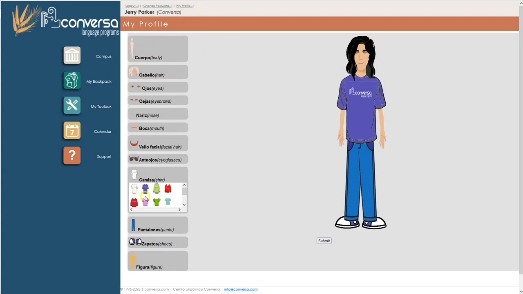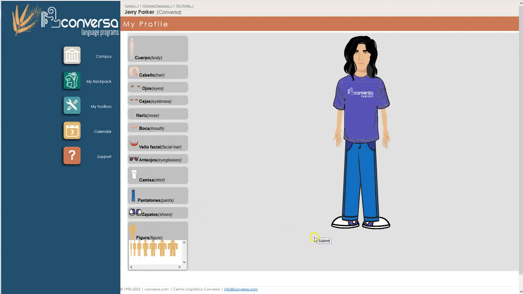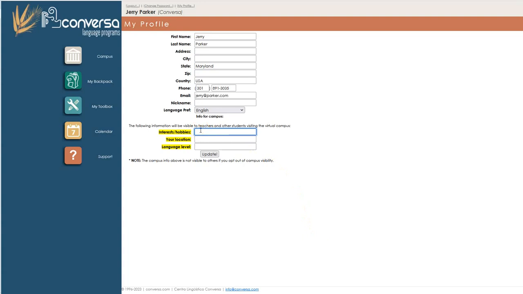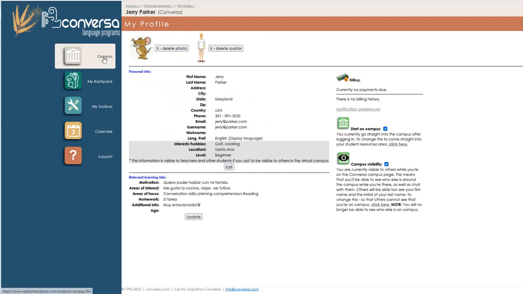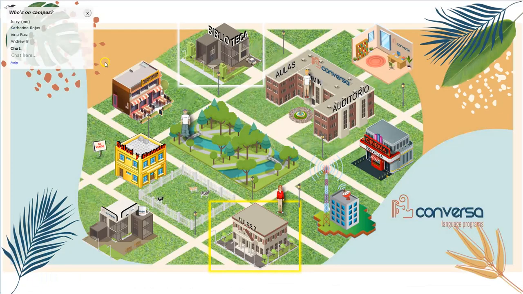Once you submit, if this is the first time you update your avatar, it'll take you to a page where you can provide a bit of information that you might want to share with the community, like where you are, your hobbies, and your approximate level of Spanish. This is going to be visible to others who are on campus at the same time as you. Once you update this information, you can go back to the campus.